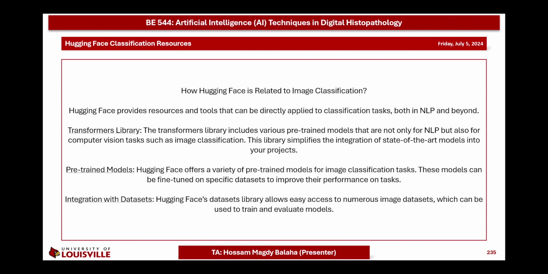As mentioned, they provide the Transformers library that can be used to handle the pre-trained models, and they also include various pre-trained models which are related not only to natural language processing but also to computer vision. The pre-trained models they provide can be fine-tuned on the task and dataset in hand to improve the performance, and they also provide another library called the Datasets library, which allows easy access to many image datasets that can be used to train and evaluate the models.